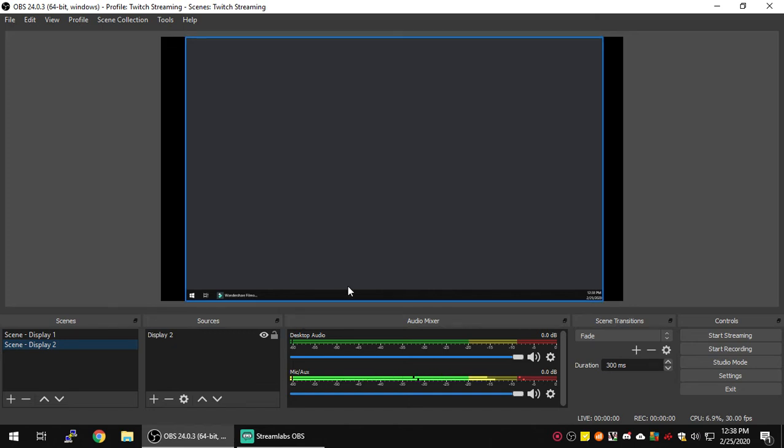Now, how it does this is that you set up scenes. As you can see here, I have different scenes. I have scene 2. The screen that you're seeing here is actually my second monitor. If I move my mouse over, you'll see the mouse moving over on that side. That's my second monitor, so I can stream this monitor directly to the YouTube service or Twitch or whatever else is available out there.